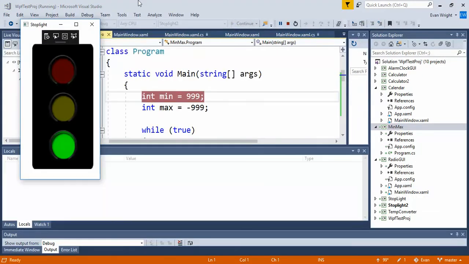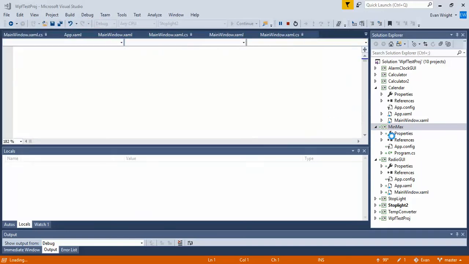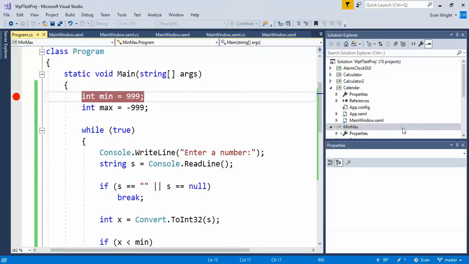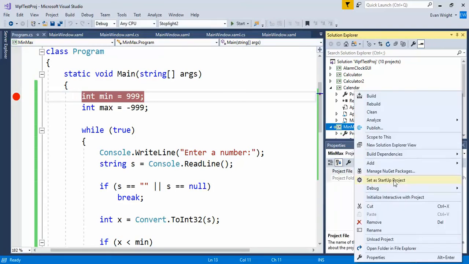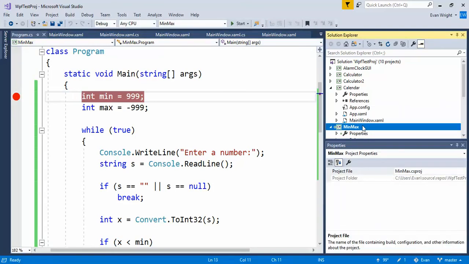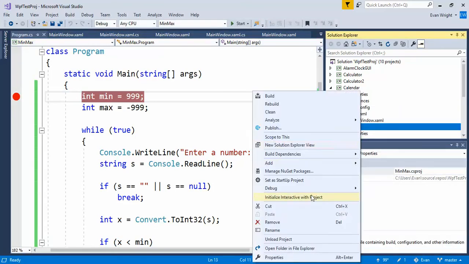Oh, you know what? I forgot to set the startup project. So if I go to my MinMax project over here in the Solution Explorer, I need to right click on that and say set as startup project. So there we go. That's what we want. That's the project that starts up.